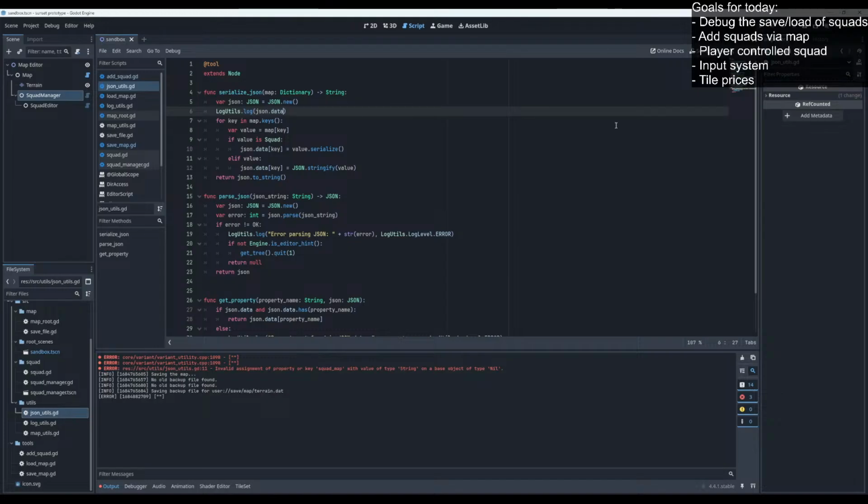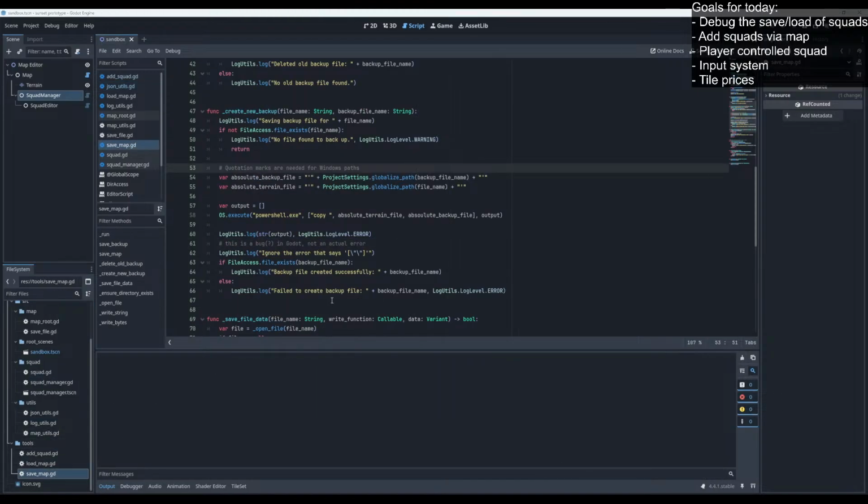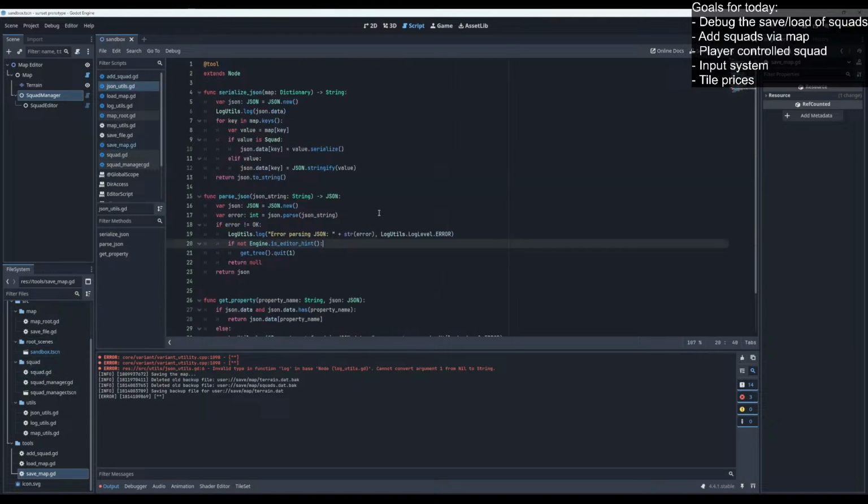Let's try this. Wrong one. Map. Invalid type, a function log. What? X. Invalid type of function log, cannot convert from nil to string. Okay, data is nil.